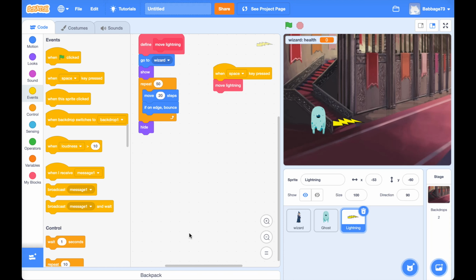Okay everyone, now what I want to do is get the lightning bolt to damage the ghost. In fact, I want the lightning bolt to make the ghost disappear. So what I'm going to do for that is hit my blocks.